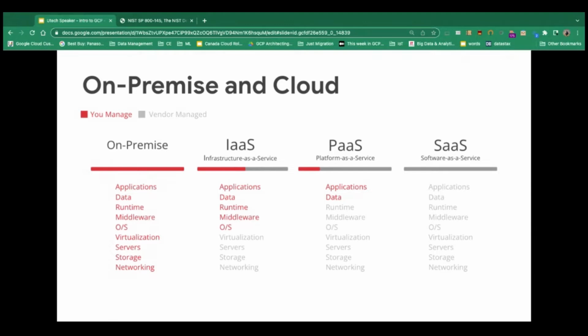And then we go into IaaS, which takes care of some of the lower components. So infrastructure as a service, as it suggests, takes care of the infrastructure: the virtualization, the server, storage, networking. Whereas you as the customer or user take care of all the layers on top of that.